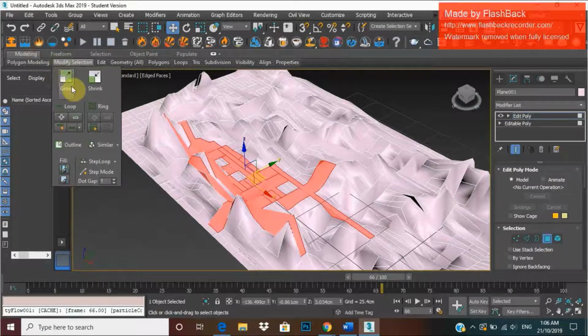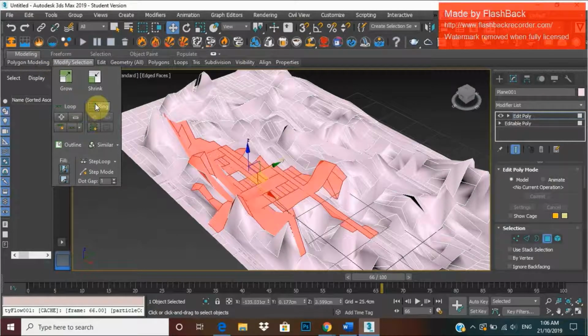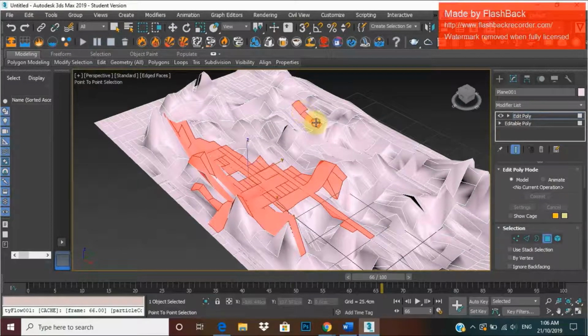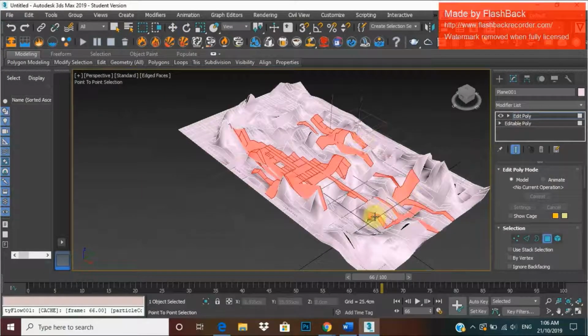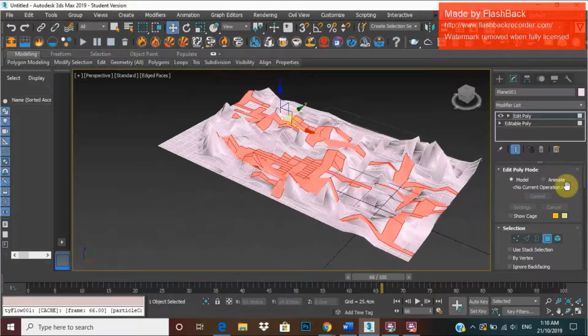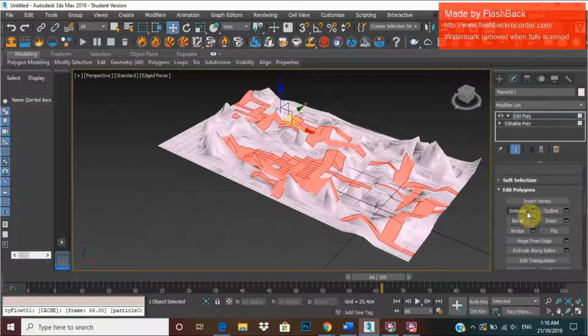or under modeling, we can also modify the selection by selecting loop or ring, which gives a lot more flexibility than selecting individual polygons. So loop and ring just selects adjacent polygons. And I'm just going to drag my mouse across the terrain to create a randomized selection.